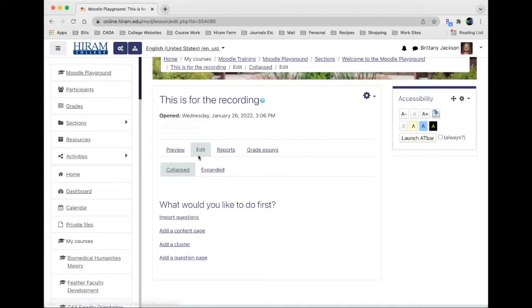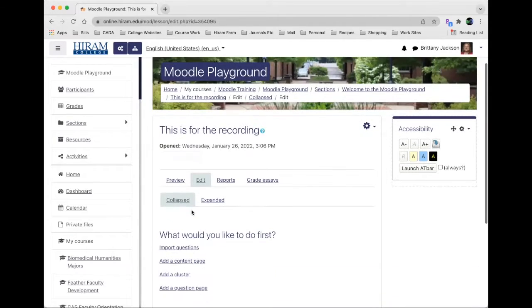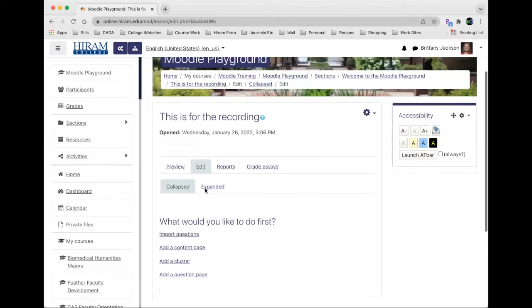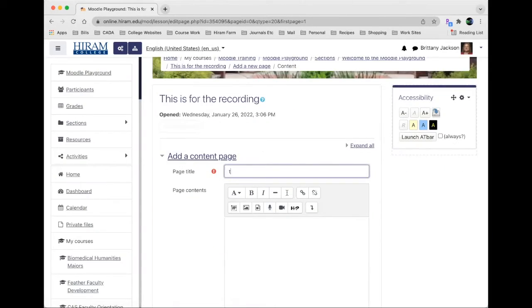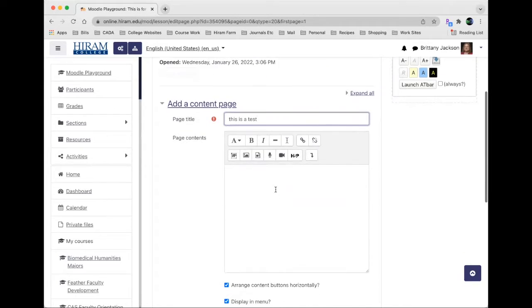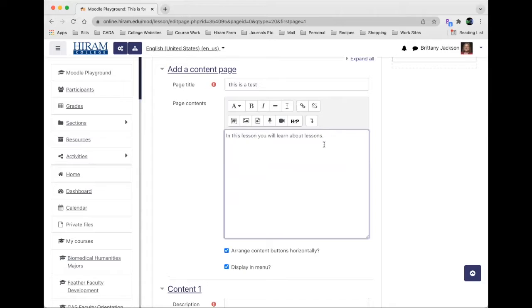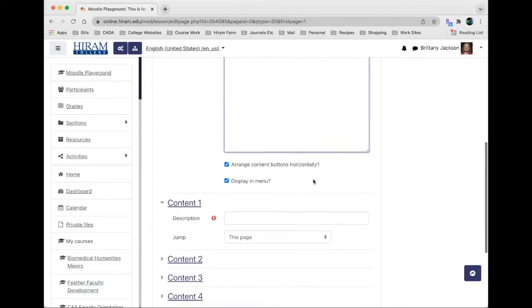So you can preview your lesson. Right now there's nothing for me to preview, so it's not going to let me do that. You can edit your lesson. I tend to start with a content page. This is a test. If you're doing that, you have to put a page title for the content page. So I would put, if there was a bunch of information I wanted them to know about this lesson, I would put it right here. I could add media just like you can in almost any other circumstance.